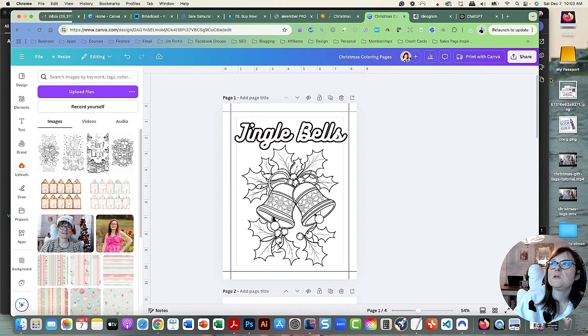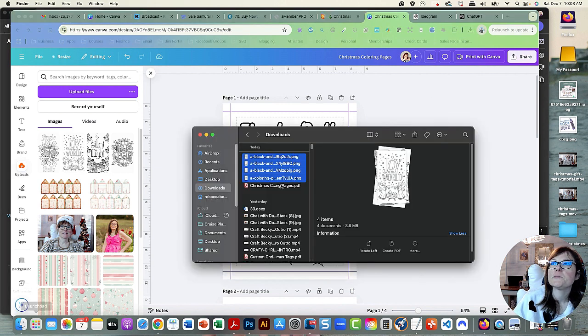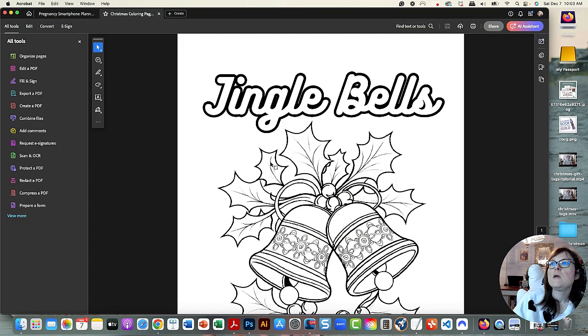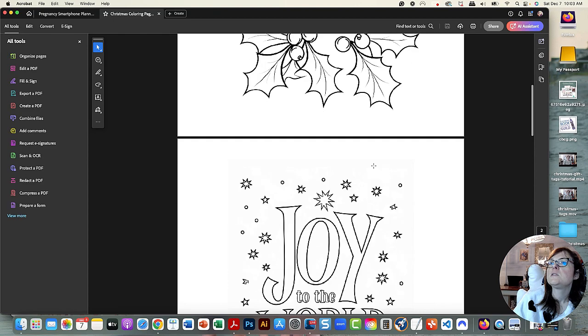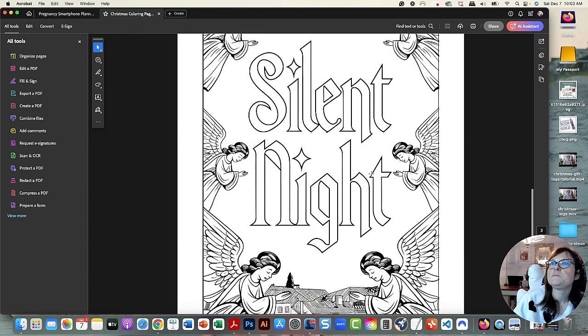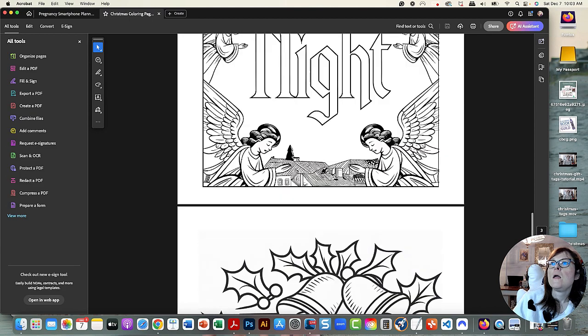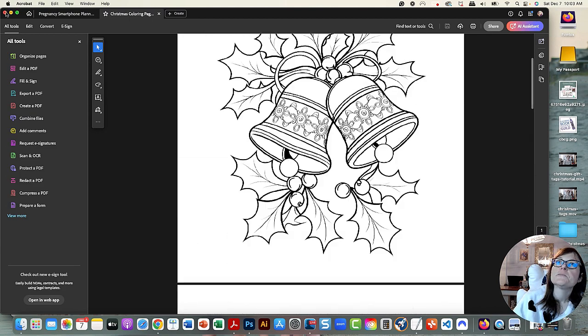Okay, so we got our jingle bells. So now let's make sure we look at our work. Oh yeah, it looks very nice. And we can see all of our images. You can see how it got the border around that one. Yeah, those are very nice.